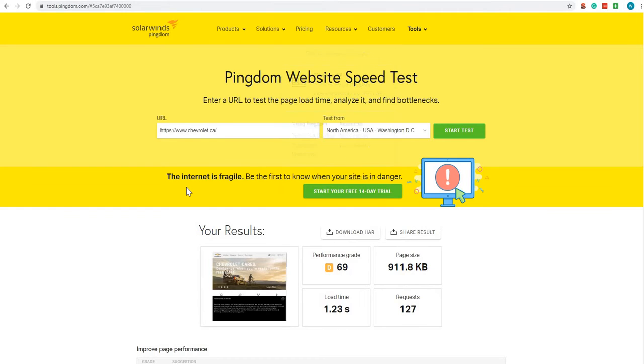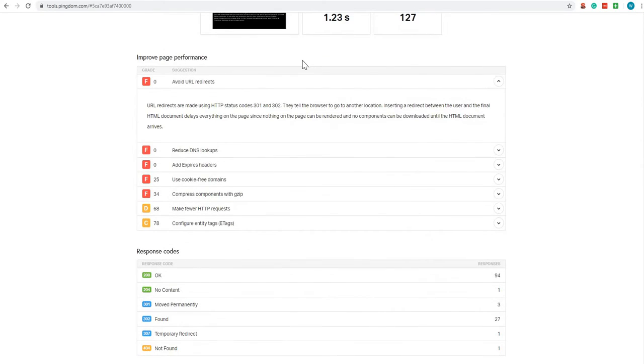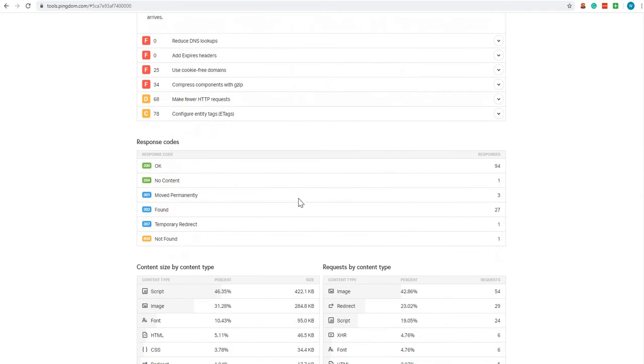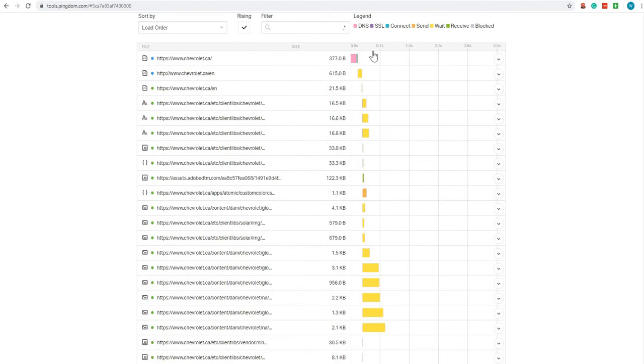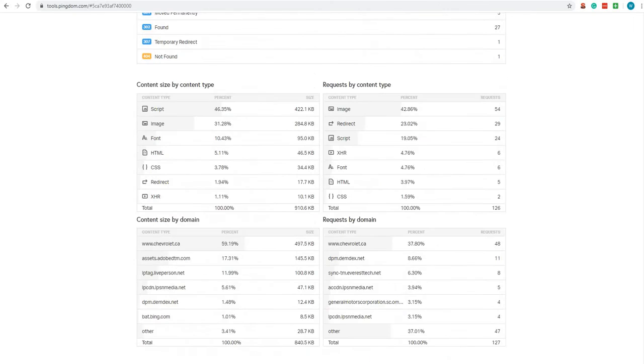Next we have the Pingdom website speed test. It has slightly different criteria that it looks at. Again, it gives a performance grade, load time, and overall page speed. It gives recommendations to help improve the page speed that are listed here. It gives response codes of all the pages listed, as well as a waterfall of each file that is included and how long it takes each one to load.